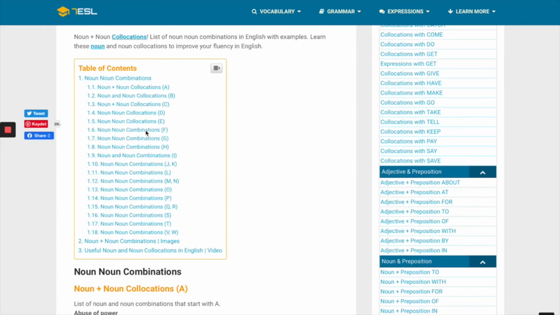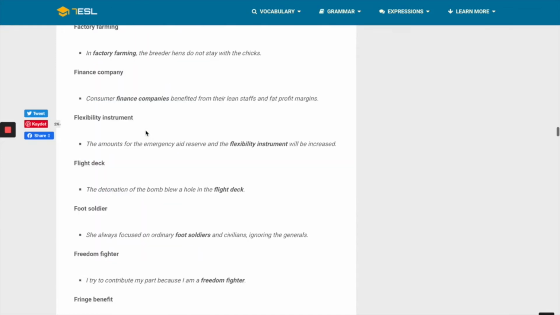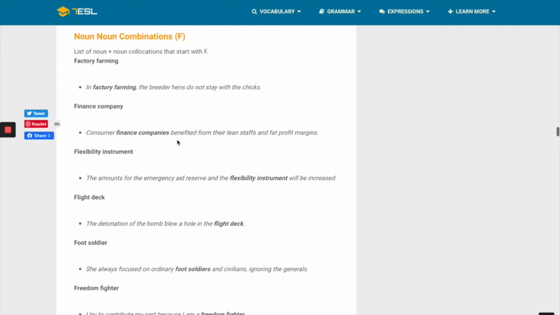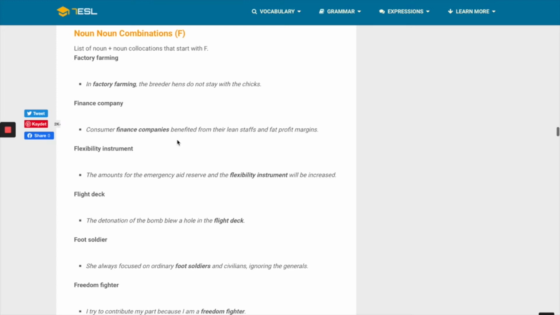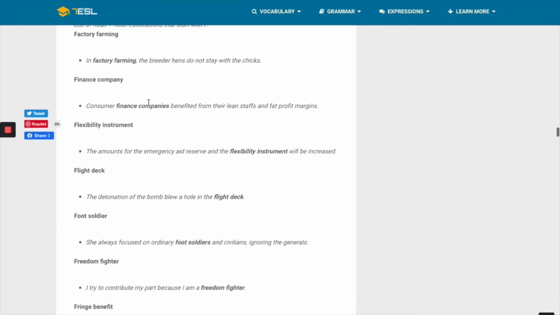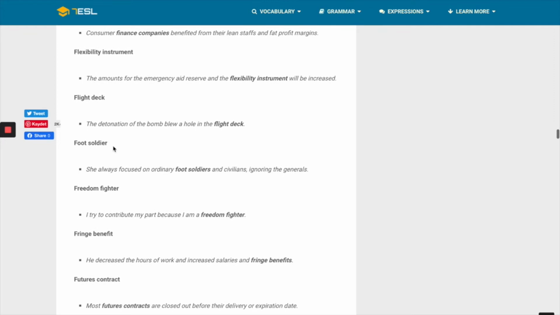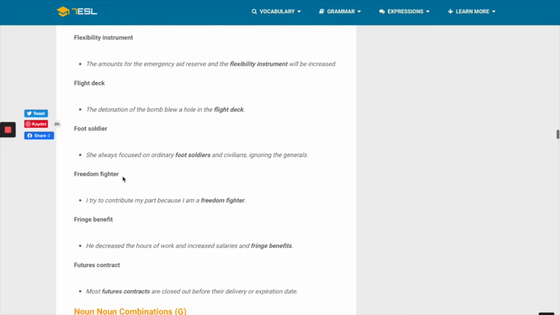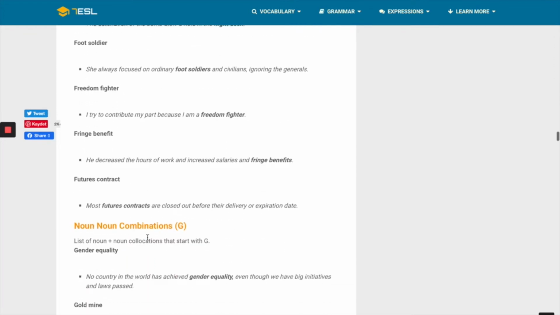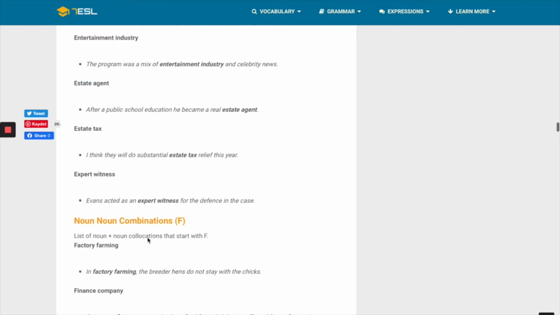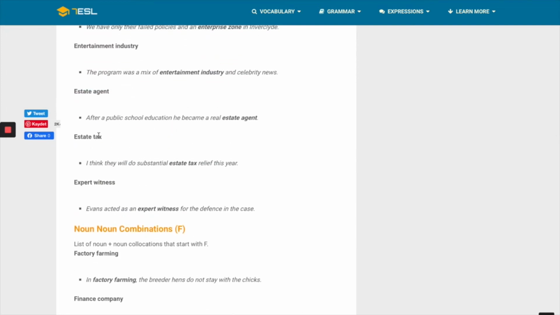Let's go with letter F. When you click on this one, you can see the list of combinations to start with F. For example, factory farming with the example here, finance company, flexibility instrument, flight deck, foot soldier, freedom fighter. You can see many of the collocations here to study with the examples.